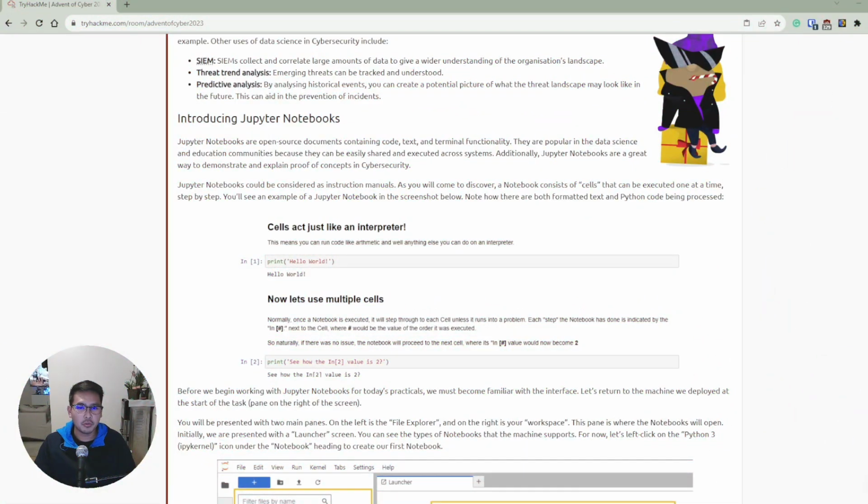For anyone who doesn't know what Jupyter Notebook is, it's a combination of a text editor with terminal functionality, meaning that you can run code within the text editor. Think of it like a Microsoft Word application, but at the same time you can put in, let's say, Python code and execute it within that application. We will take a look at it later once we start the practical.